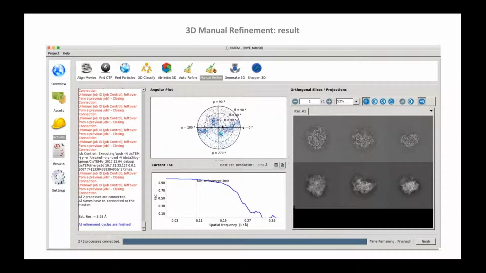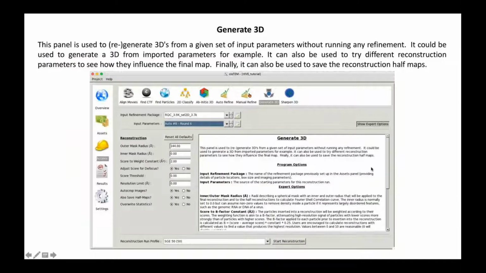Here is a result from the 3D manual refinement. It looks similar to auto refinement. You have the plot for particle angle distribution, also the Fourier, and you also have the slice. Then in system, there is also this tool here that is generate 3D. You can use it to generate half maps. Half maps are necessary if you want to use it further for FSC analysis and other things.